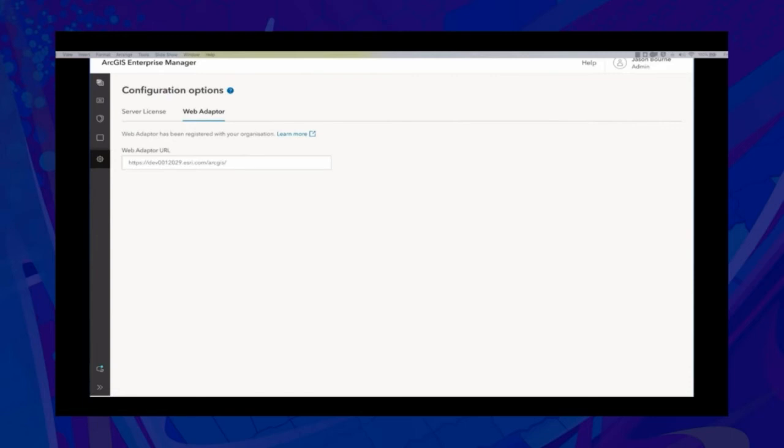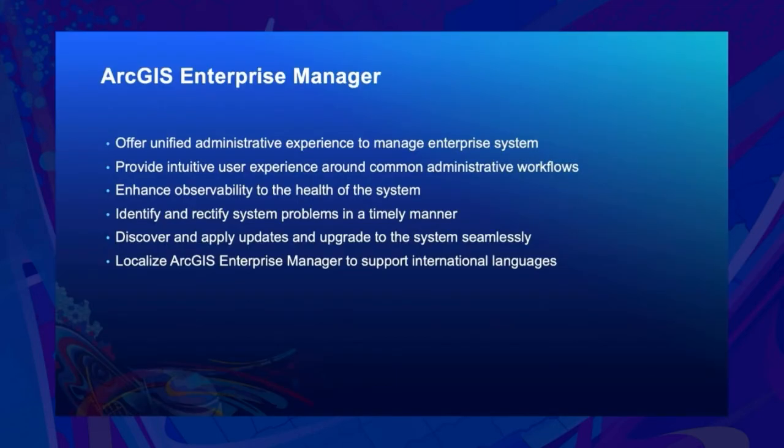And what if you would like to host your own registry and would like to configure ArcGIS Enterprise with a new registry? You can find these configurations under the Configuration Options menu. ArcGIS Enterprise Manager will now be the tool for you to easily and efficiently manage your ArcGIS Enterprise deployment in your organizational Kubernetes clusters.